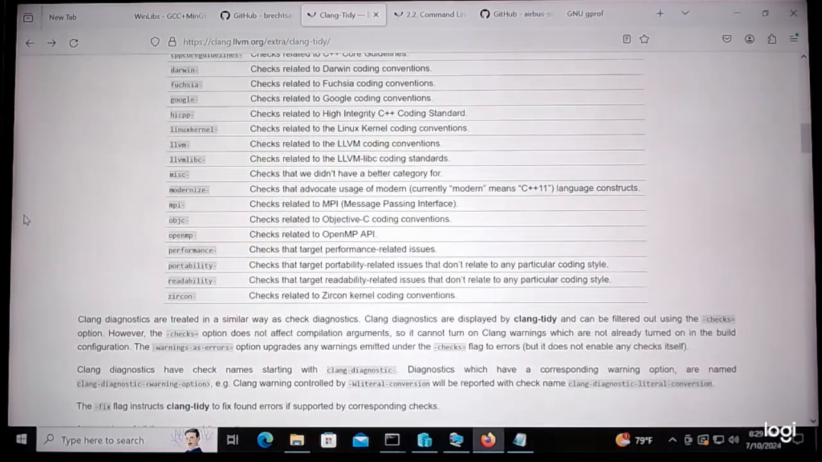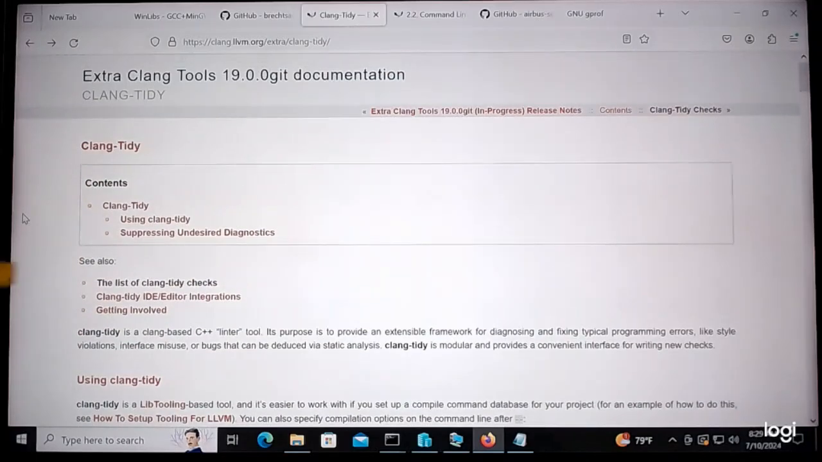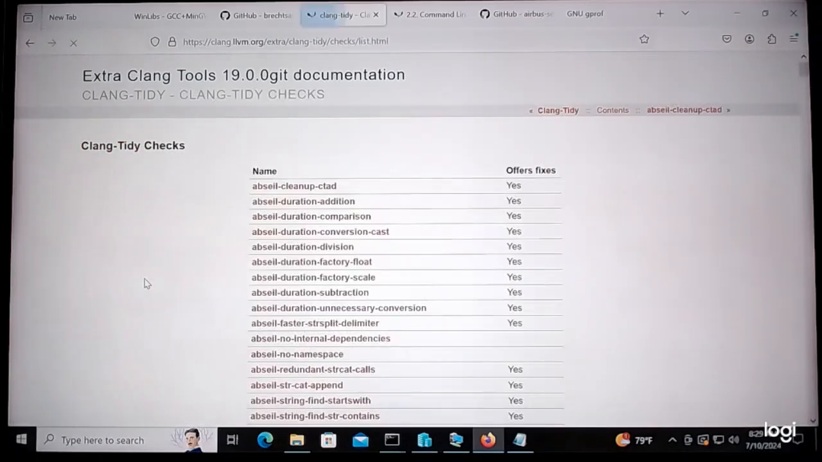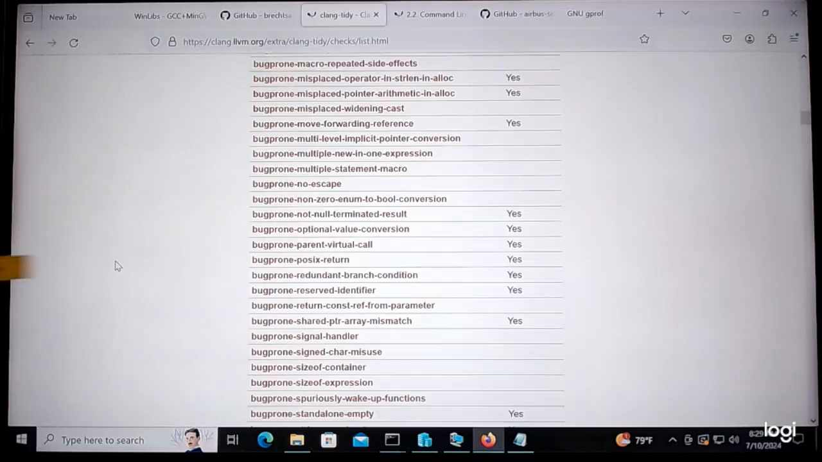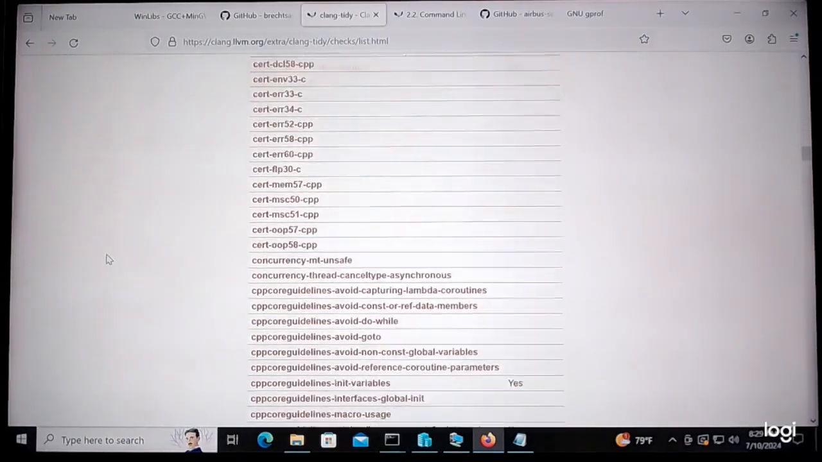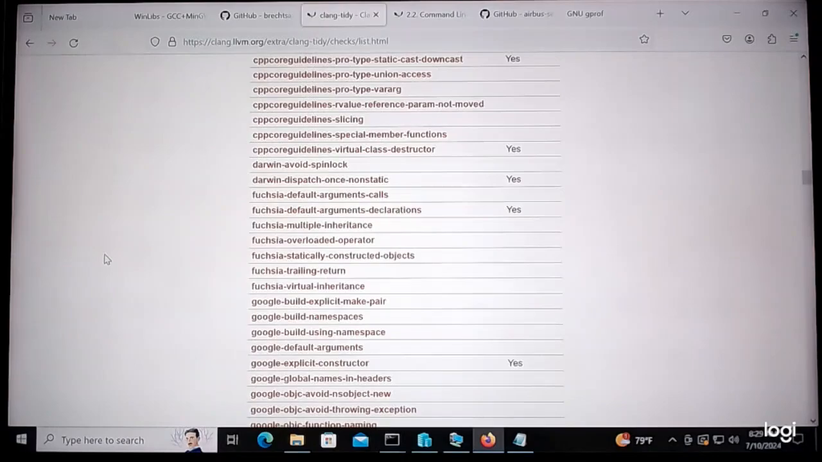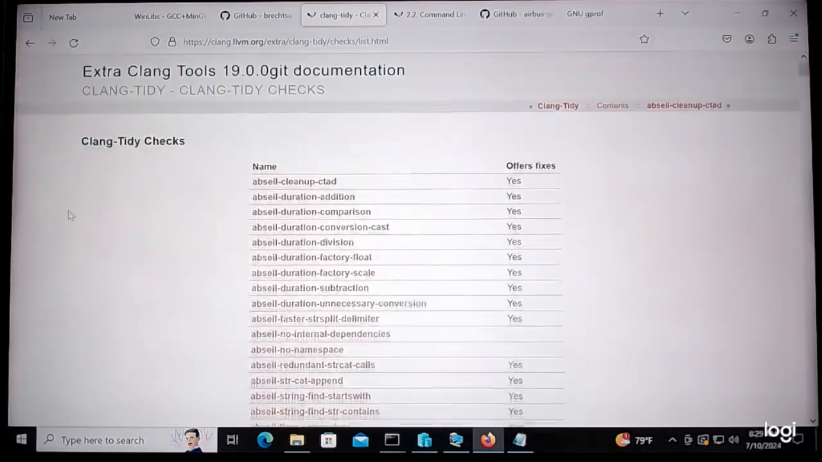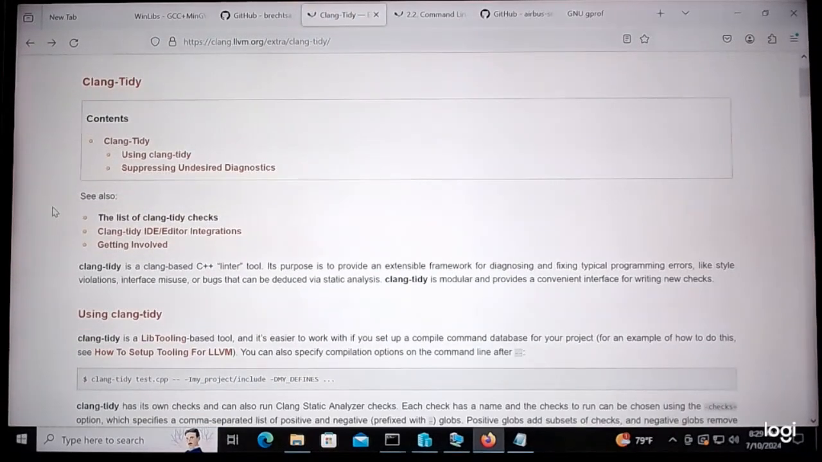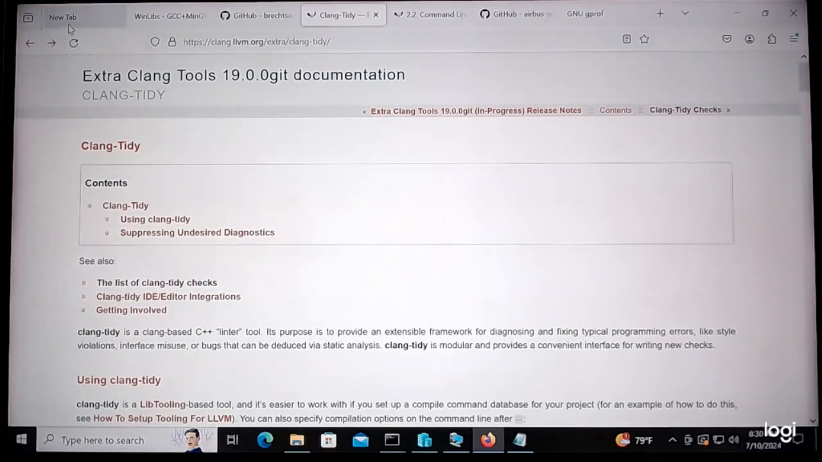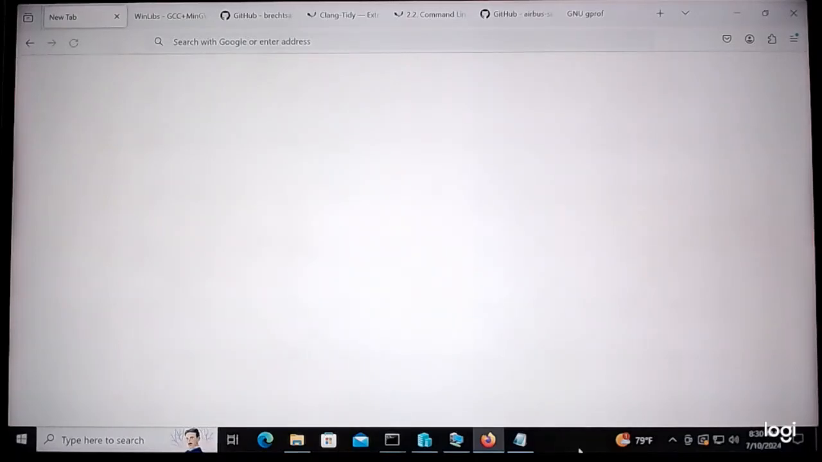There's a number of options here. You can even click the list of Clang-Tidy checks. Let's see, click it. Yeah, it's just got dozens and dozens of checks you can use for Clang-Tidy. Anyway, I wanted to show you that. I have been using scan-build, but now I'm using Clang-Tidy.